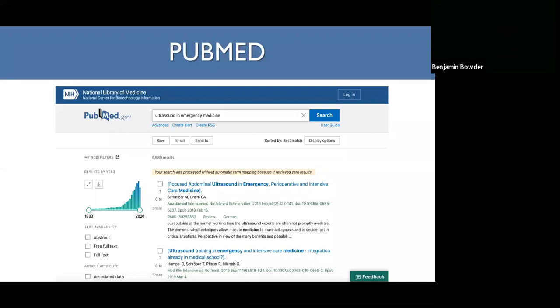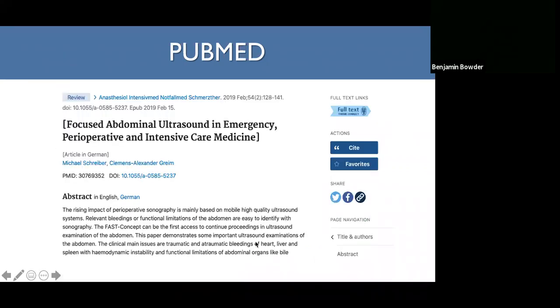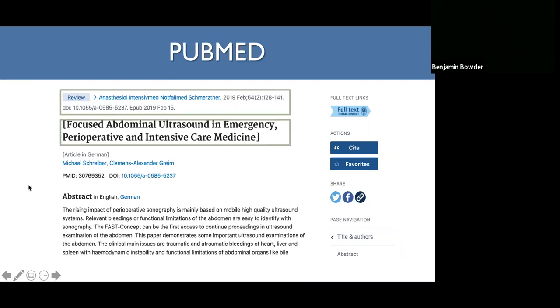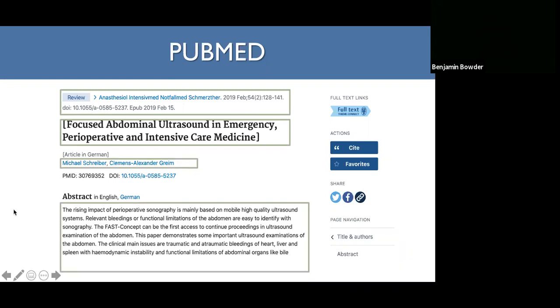On the left, you'll see that you have different ways to filter your search. On the top here, you can filter by year from 1983 to 2020. Beneath it, you can filter by what type of text you're looking for, whether it's an abstract, a free full text, or a full text. And then once you actually want to go in and look at the article itself, you can click on the blue hyperlink. This will show you the abstract of the article, but a number of other important things as well. It'll show you the journal that the abstract or the paper is published in. It'll show you the year, and it will also include the title, the authors, and the abstract itself.